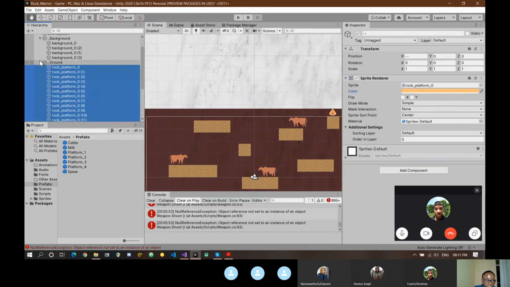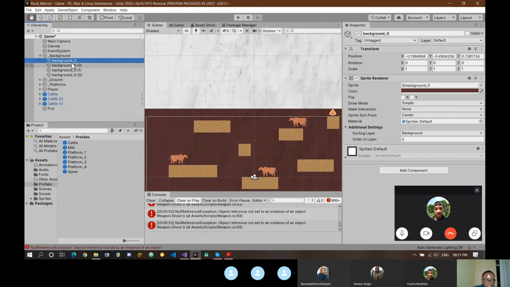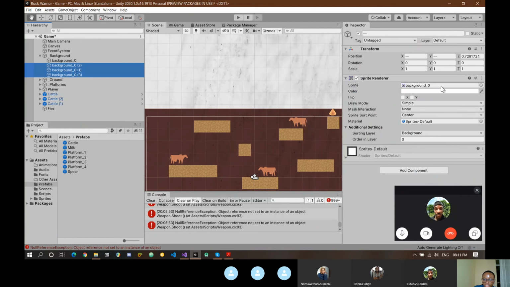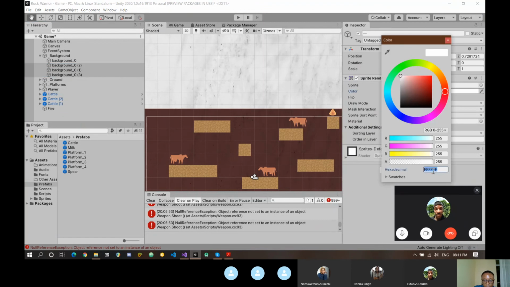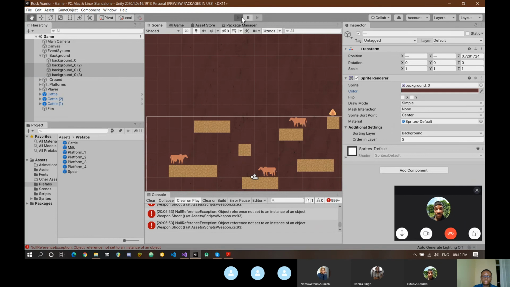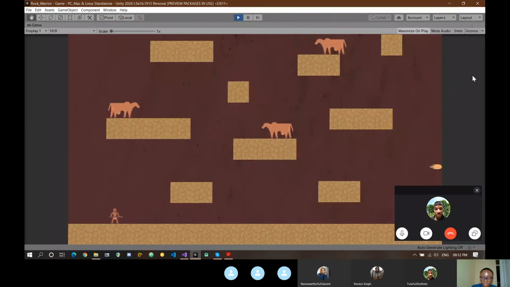Oh, I forgot to change the other colors of the background. So, do the same. Copy that. Close this. Apply to all of these. There we go. Our game is looking better.